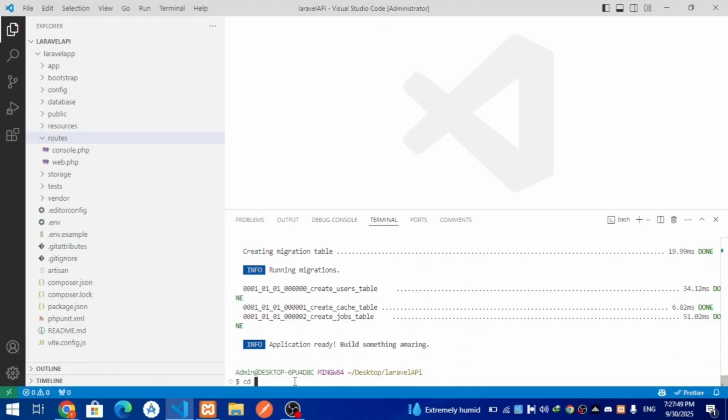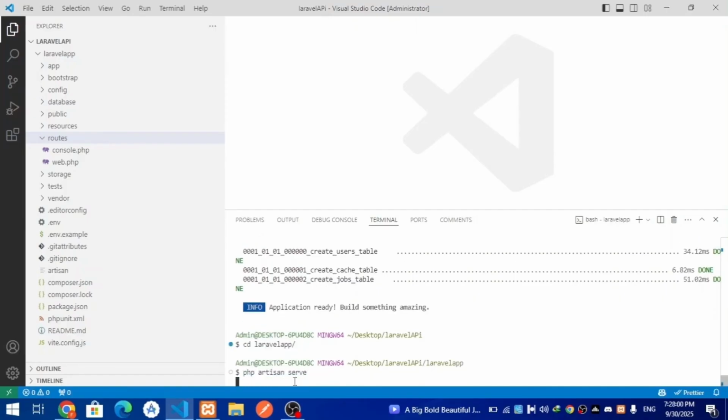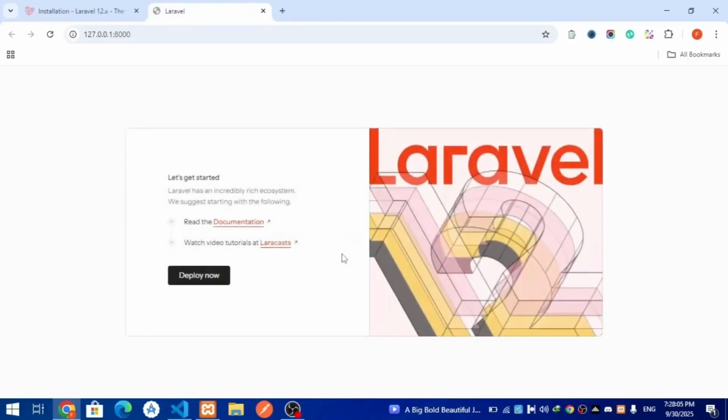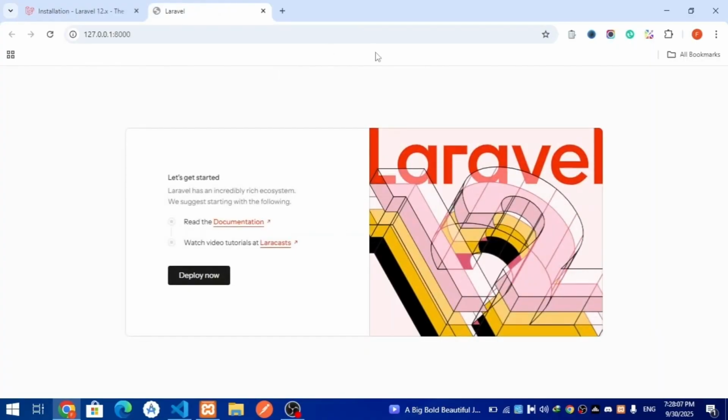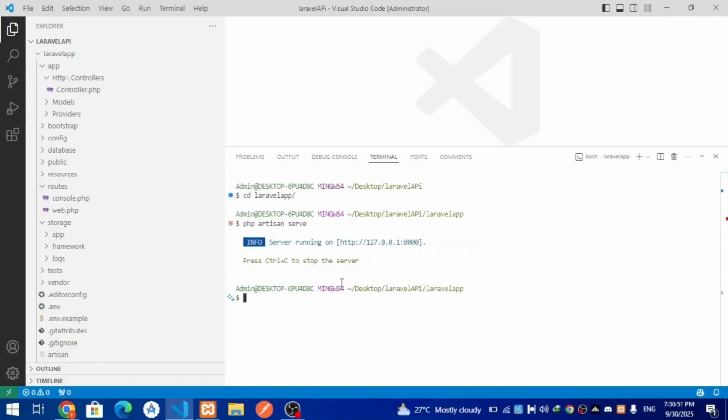So now run PHP artisan. Okay, first of all go into the Laravel app and then run PHP artisan serve. Okay, so follow the link now. So yeah, this is the application. So we have installed the Laravel app and it's connected correctly. So now let's get back to our Visual Studio Code.